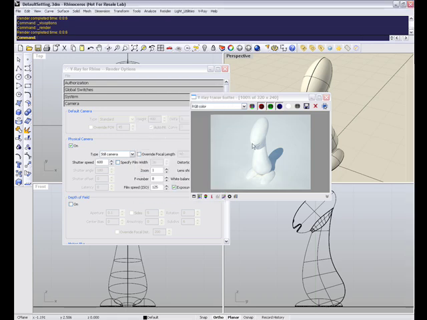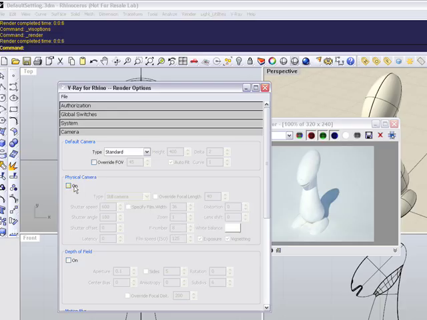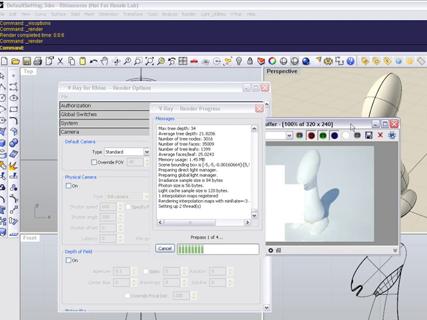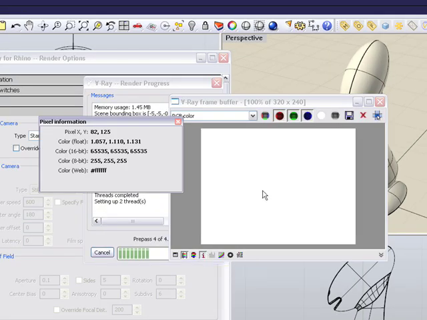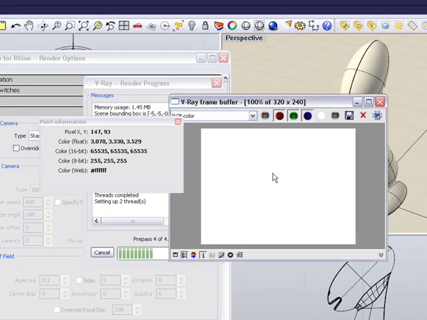Some people may not actually want to use the physical camera, so I'm going to go ahead and disable that and render again. And we'll notice automatically that our image is significantly brighter than it was before. I'm going to bring up the pixel information again, and we'll notice that our float values are really high now. Now they're about between 2 and 3, whereas they were just above 1 before.